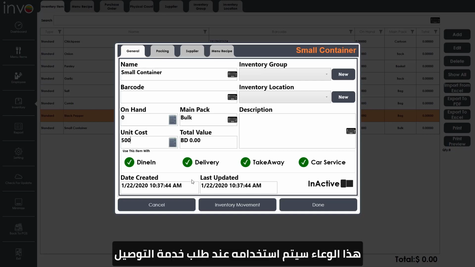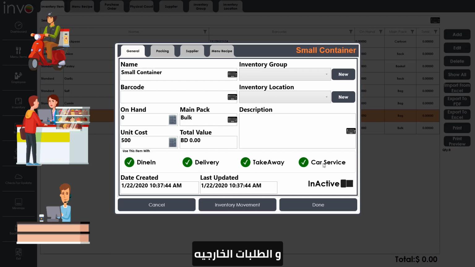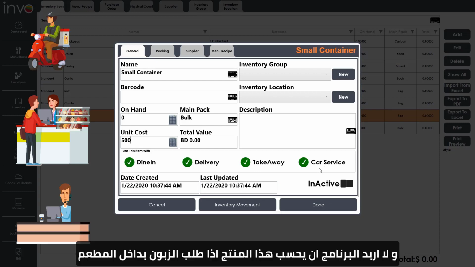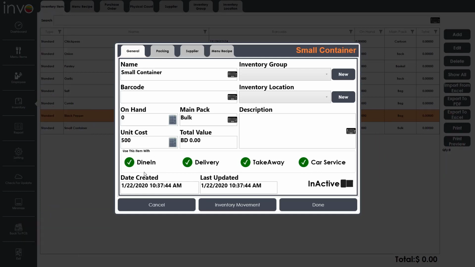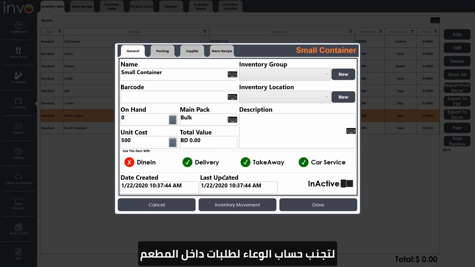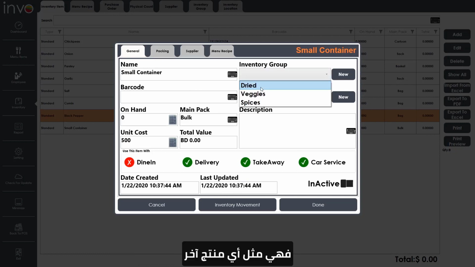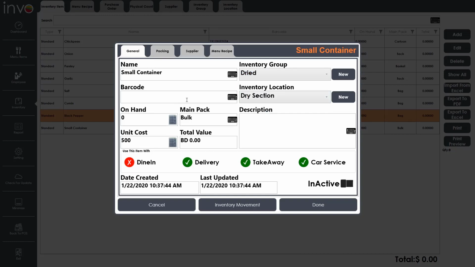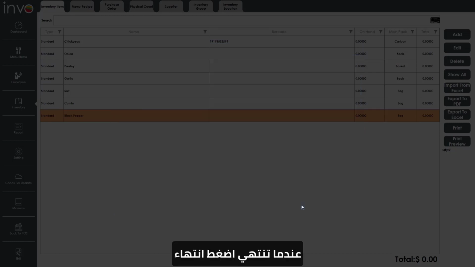This container will be used only when they order delivery, takeaway, and car service. And I don't want the system to count it if they order the item for dine-in. We prefer serving it on plate. This is the reason we've added this. So, I should disable the dine-in service to avoid counting it when ordering dine-in. As for the rest of the fields, they are like any other item. When you finish, click Done.